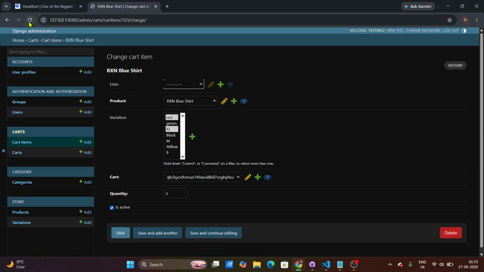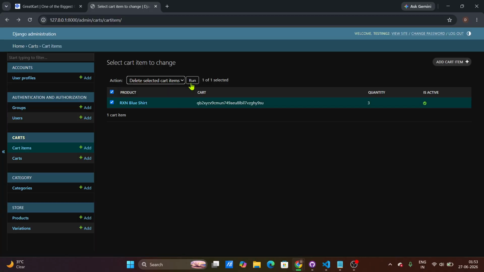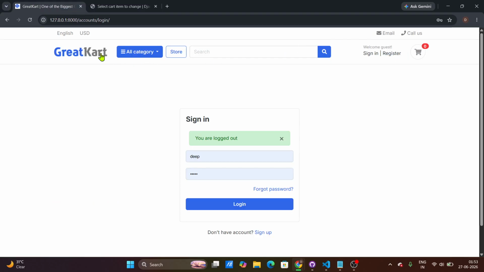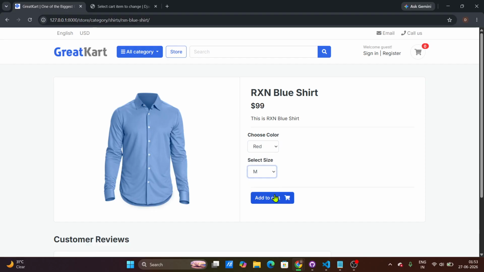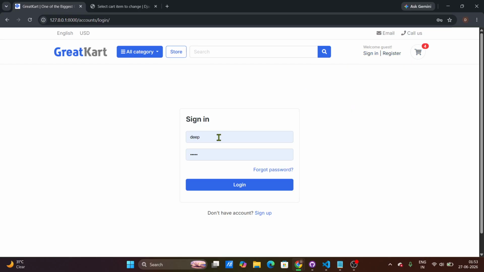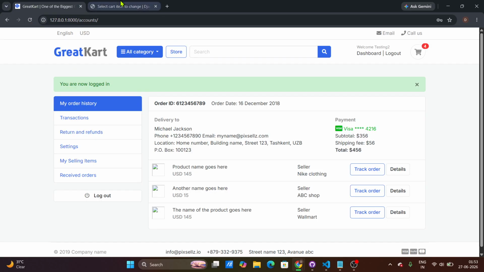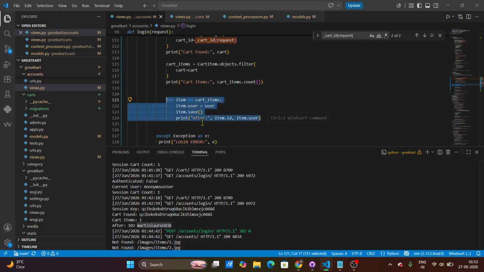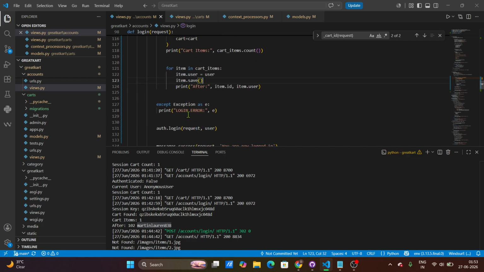So this for loop is very important guys for user allocation. Now let's clear this and again log out, and let's add items, four items. Now let's sign in. So you can see this user has been allotted by this for loop. So that's the use of this for loop.